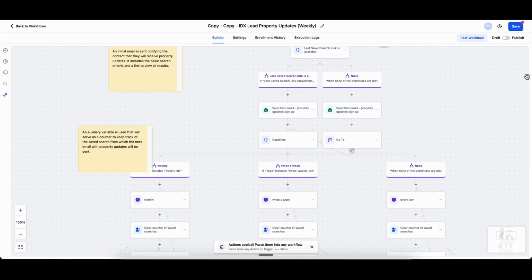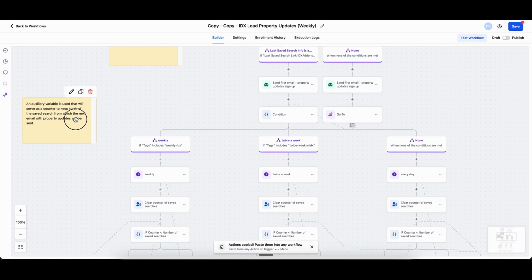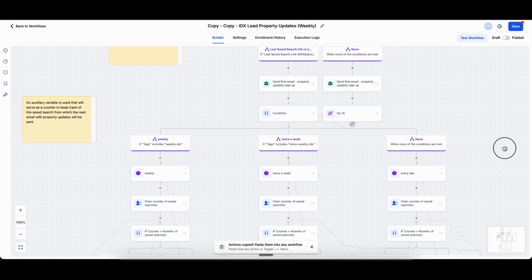In case your leads don't want to have that schedule, well, you can just not use any tags and just leave it as none. But in case they would like to get those weekly or twice a week, I would recommend just adding that tag to your contact to make sure they go to the specific branches in the workflow.